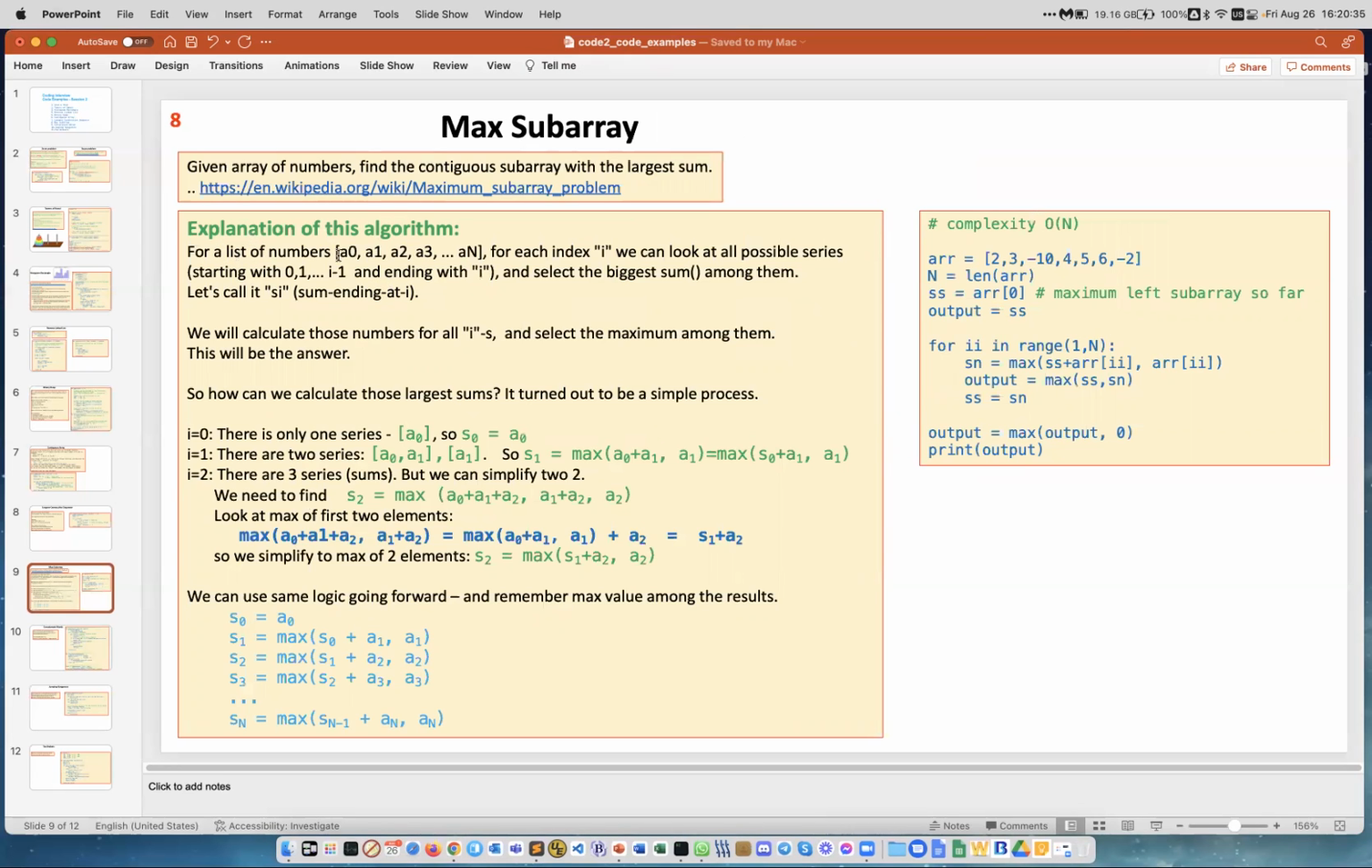Okay, explanation of this algorithm. For a list of numbers, A0, A1, A2, and so on, for each index, we can look at all possible series starting from 0 to i minus 1, ending with i, and select the biggest sum among them. So let's call it S_i, sum ending at i. We will calculate those numbers for all i's and select the maximum among them. And this will be the answer.